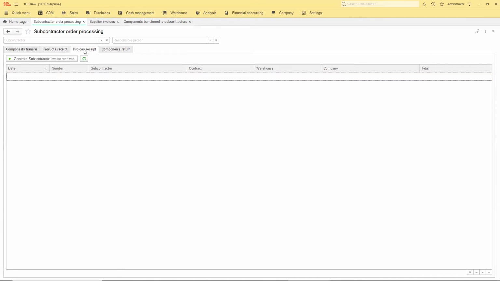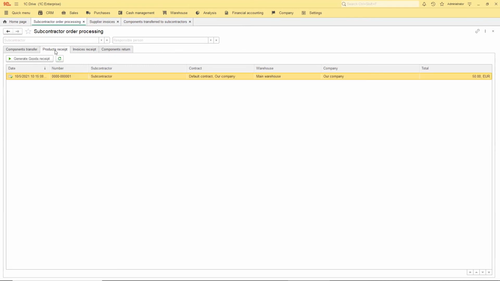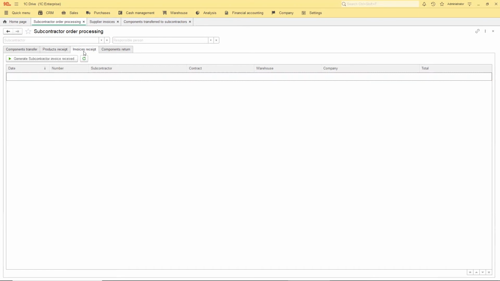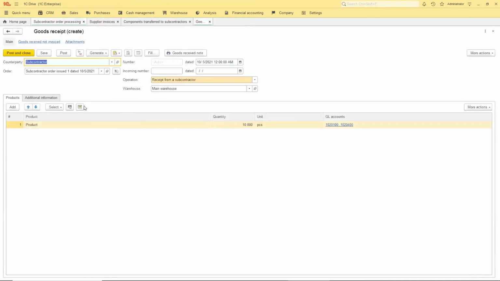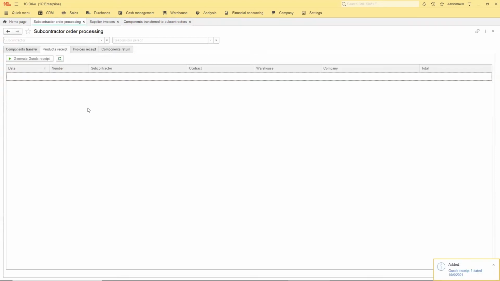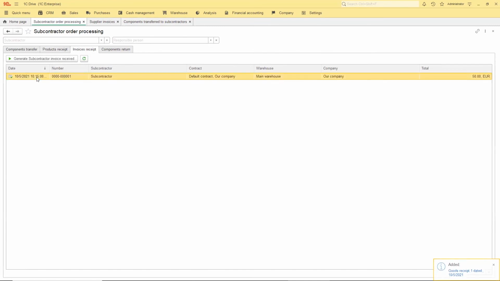And we can see the subcontractor order in here because we didn't get the product receipt yet. In our process we can generate the invoice after all products have come to our warehouse. So let's generate goods receipt for the finished product. We will get it to our main warehouse, and now we can register an invoice.